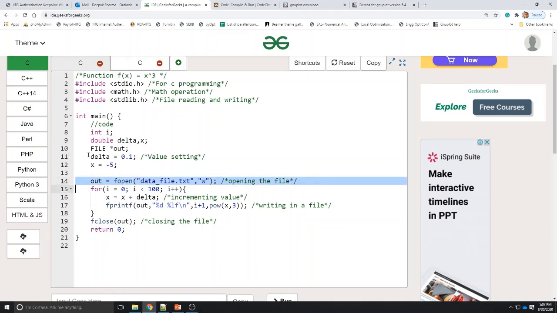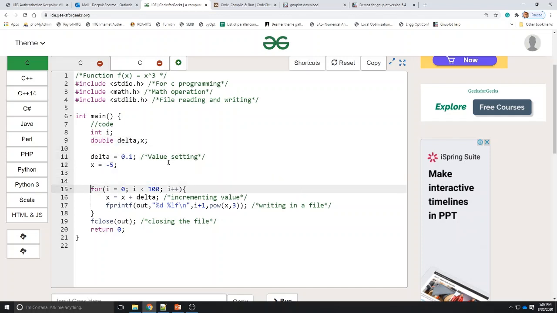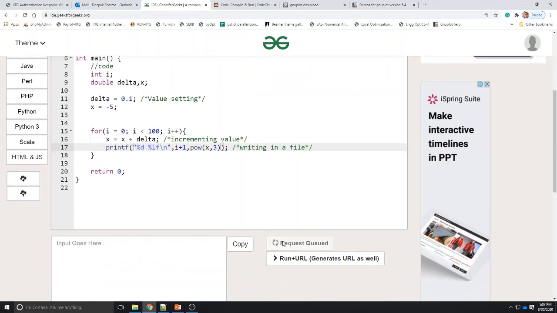So in that case, if I make a small change here, so basically this file writing is not required. So all the commands which are required for file writing, I'm just removing. Now this code will just print the output as i and the x cube. Now let us rerun this code.